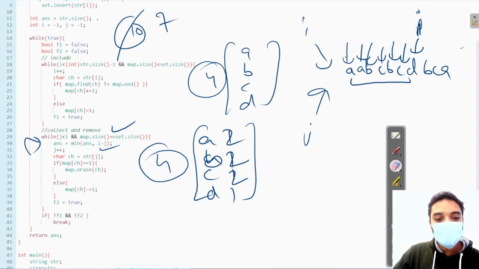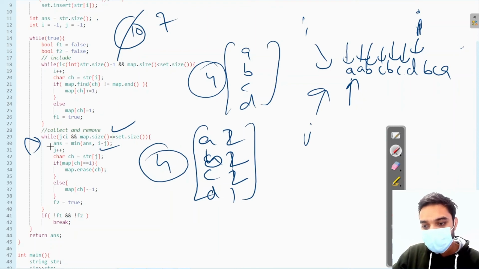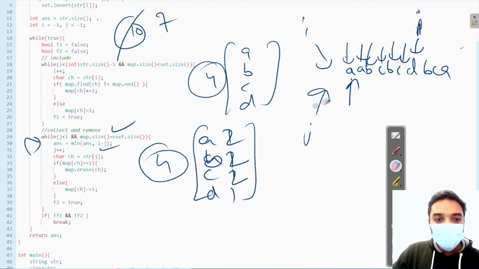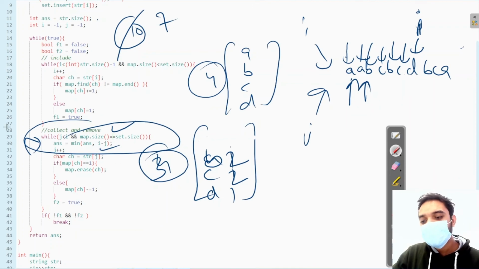Okay, so now we'll be incrementing our J. See, now I'll be incrementing my J, so I'm at this point. Okay, incremented J. Now I'm going to remove my A here. I'm at A, so I'm going to remove this A, and its value is now 1. Now I'm at the second A, so it's going to remove the whole A. Now my set size is equal to 3, so this while loop will not run. So it will jump to the next.